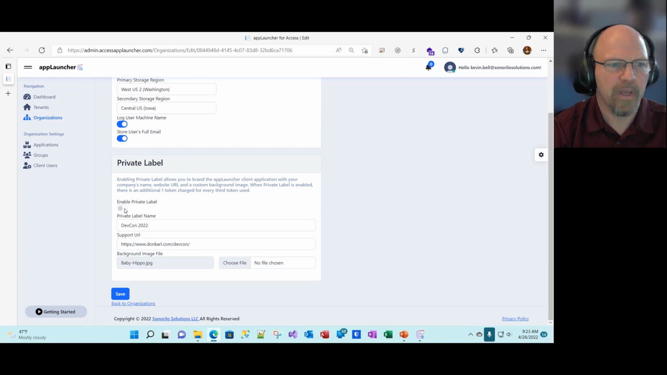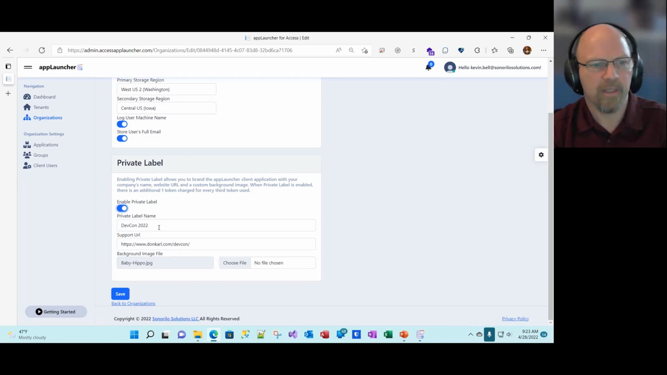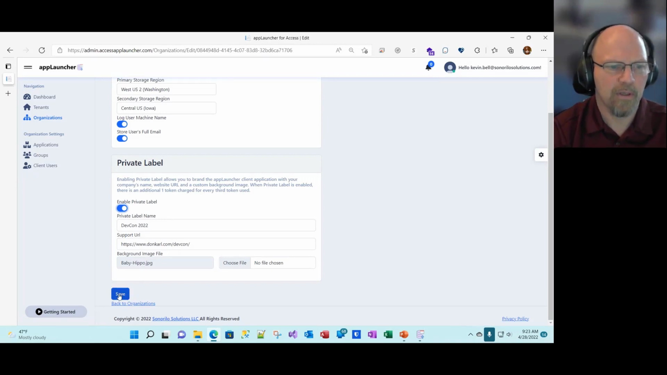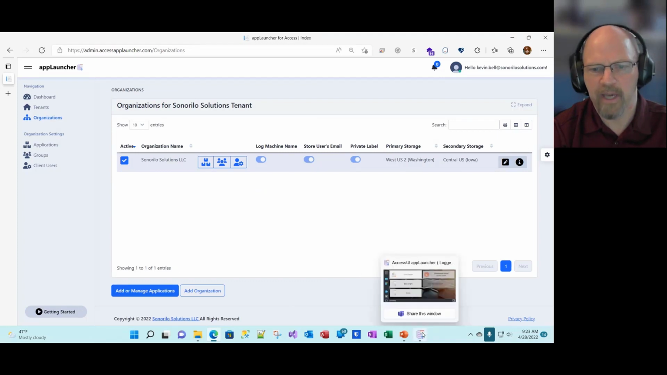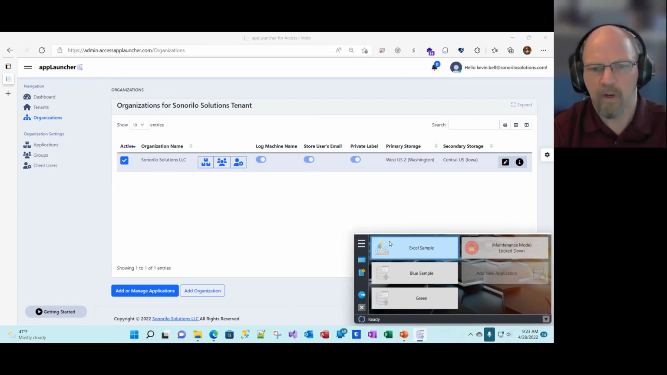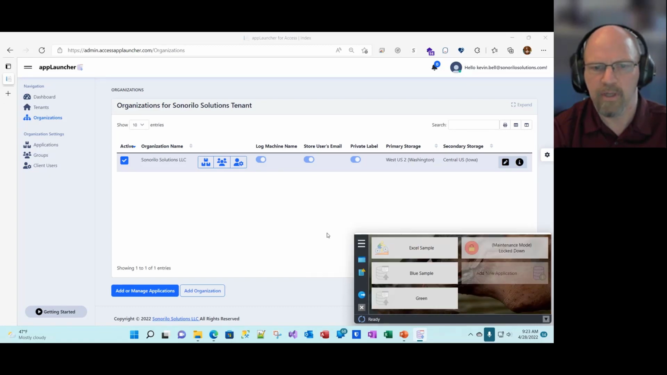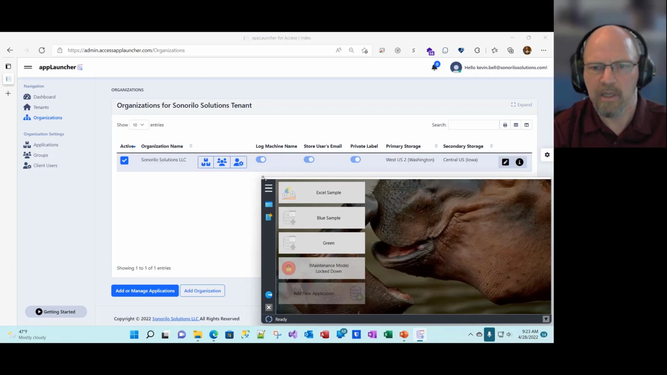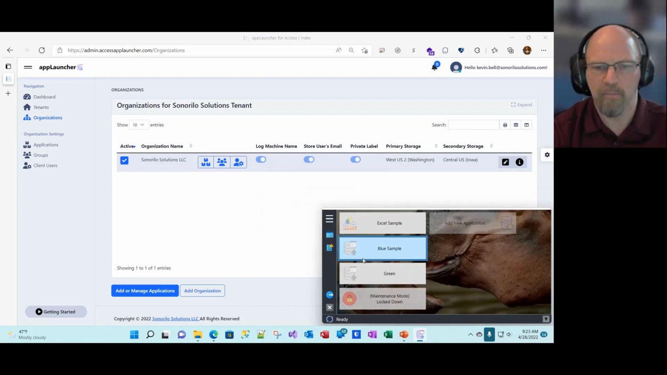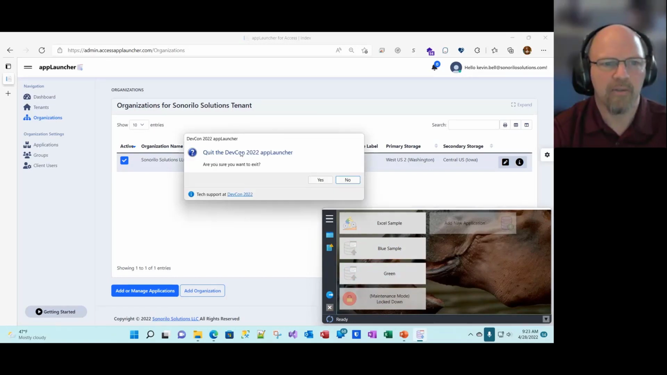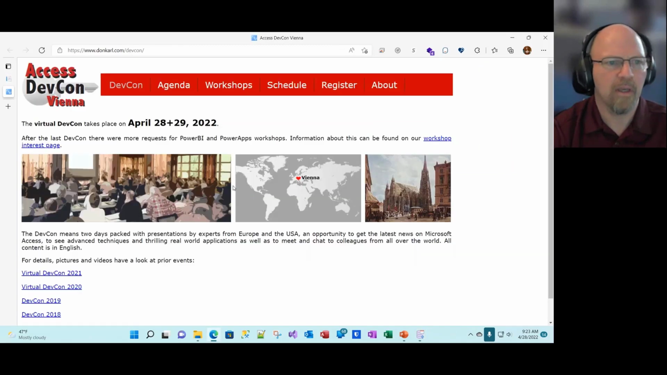The last piece here is a way you can private label for each organization. So let's say Carl wanted to go ahead and brand this for DevCon. If I go ahead and save that, I can flip back to the client and watch the background. Watch the background here. If I go ahead and hit refresh, it has changed the background image, which you could make something that brands your company or your client's company. And if I try to close, it now says you're closing the DevCon app launcher, and I can point you to a custom web page.